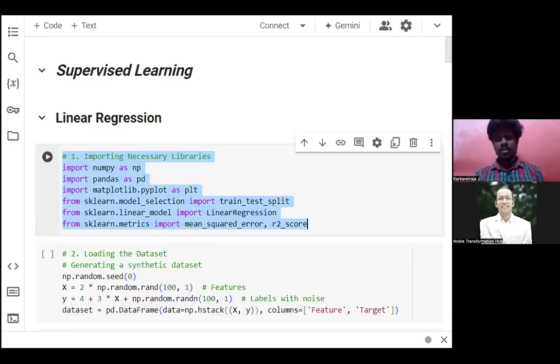So I'm just using Colab. There are different IDEs available, but most of the time I will be using Colab. It's very user friendly and it makes sharing everything very easy. So without wasting any time, now let us discuss this.